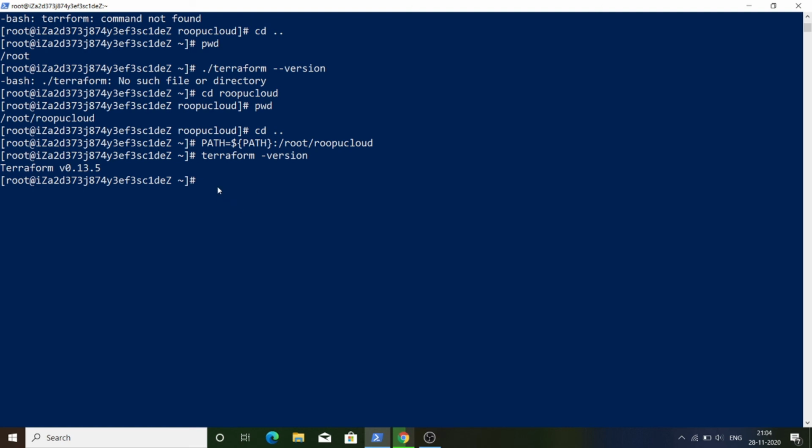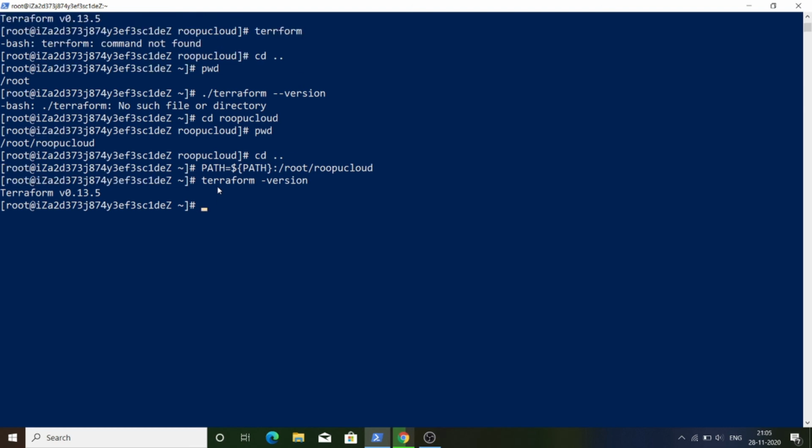But remember that this is only a temporary path for your system. If you exit from this connection or reconnect again and run the command terraform hyphen version, it will not run, because it was a temporary path. You have to give the path again, and then you can run this command. For the permanent path you have to go to the bash profile and add the path permanently. In this way, we have successfully installed Terraform.